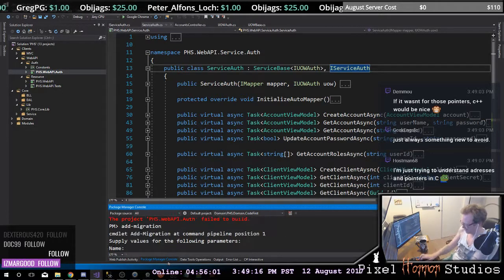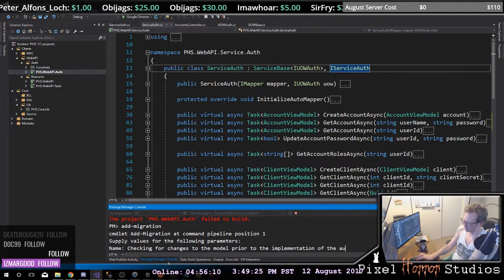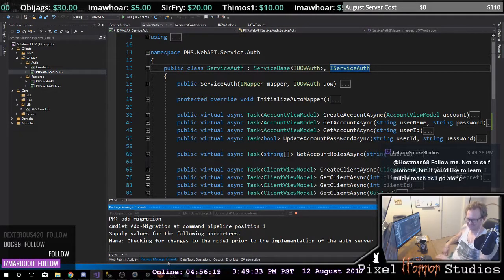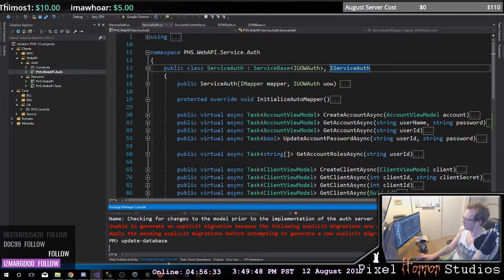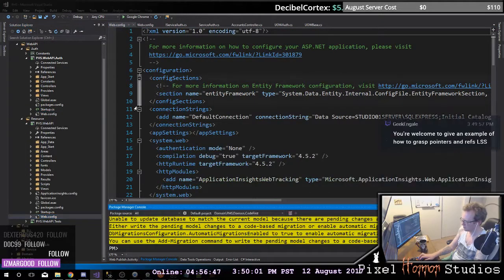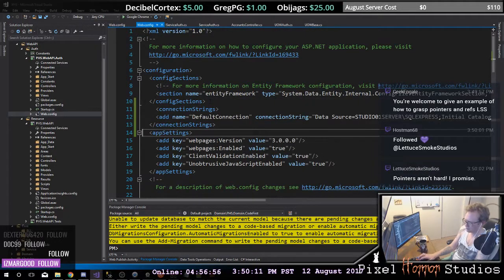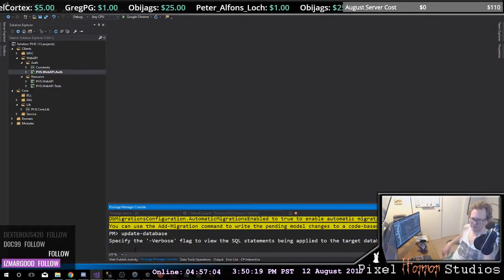All right, here we go. We're going to add it. Checking for changes to the model prior to the implementation of the auth server. Come on. It says that I got an explicit migration pending. And this is looking at the right piece, right? I still don't have... Let's try it again. Sorry about that.